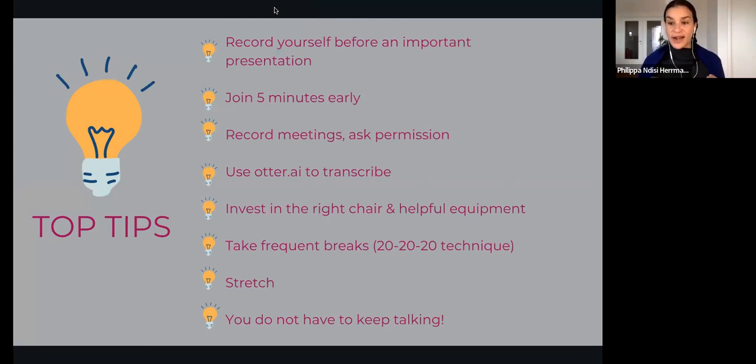Invest in the right chair and helpful equipment. You want to be comfortable on your chair. Some companies also give you a budget to be able to get the right chair or get a microphone. These things are really going to help you surpass the competition. Take frequent breaks. After 20 minutes, look 20 feet ahead of you for 20 seconds, just so you're able to be good to your eyes.